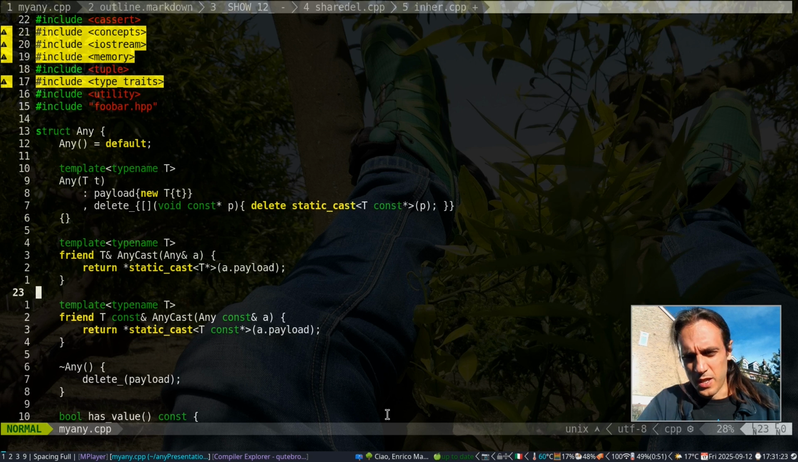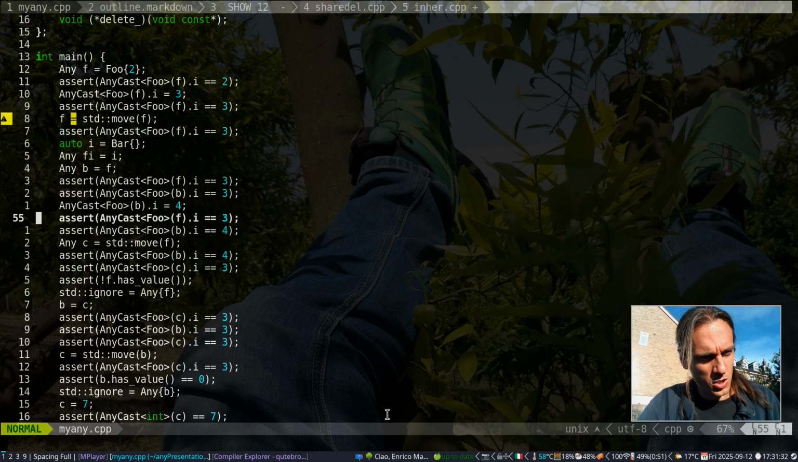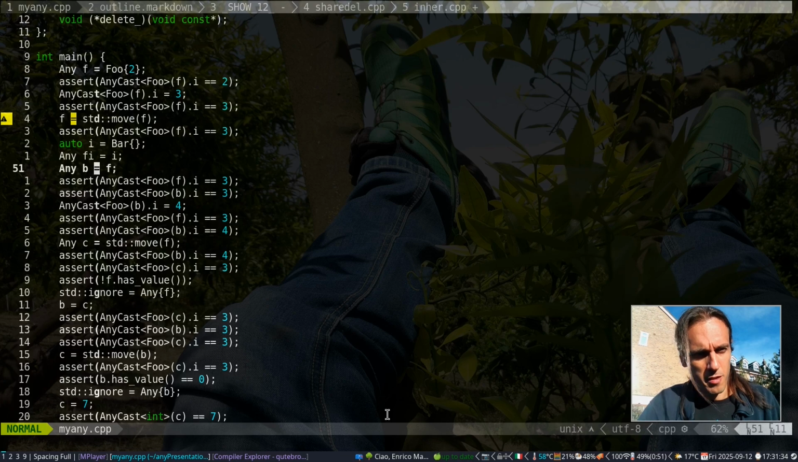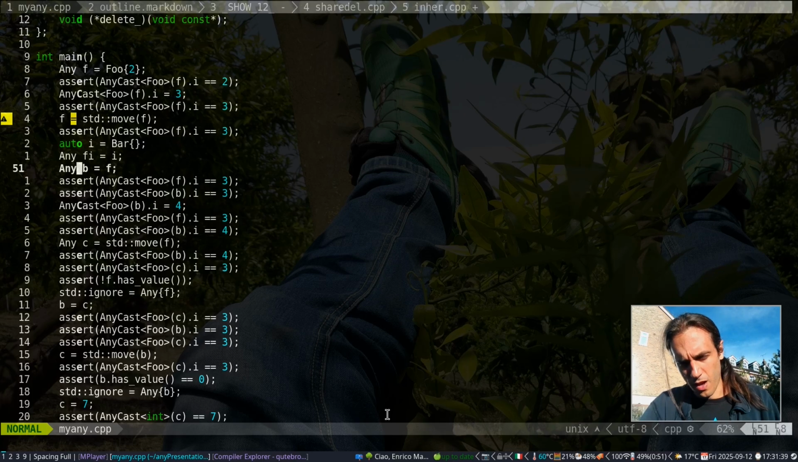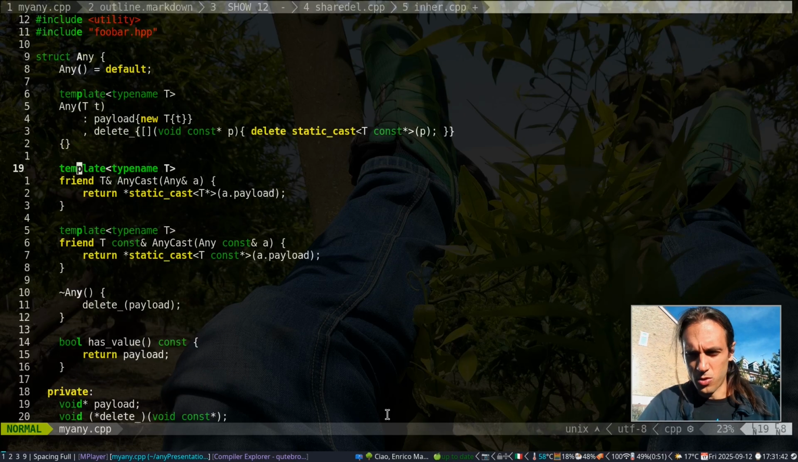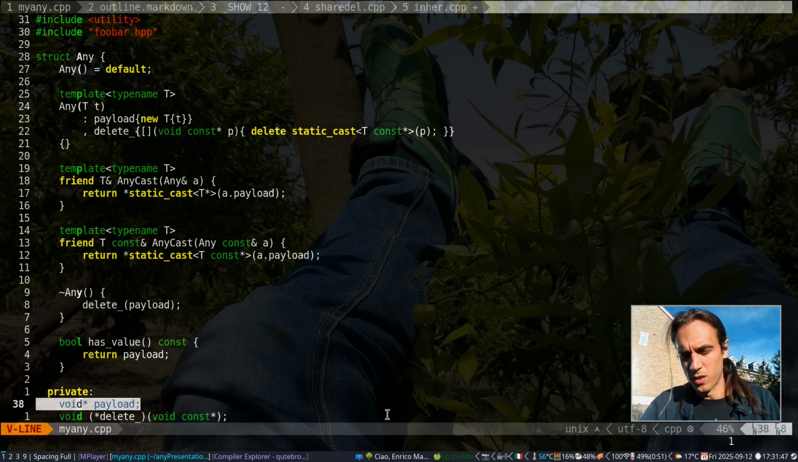That means essentially that the default copy constructor, because let's look at where B is initialized. B is initialized here from F. F is an any, and B is an any. So B is being default initialized from F. And so the default copy constructor is being called, which does a member-wise copy of everything, and so it is also copying the payload, which is a void pointer. So what you end up with after that line is 2 any objects that have a payload void pointer pointing to the same location. And that's why changing one is changing the other.